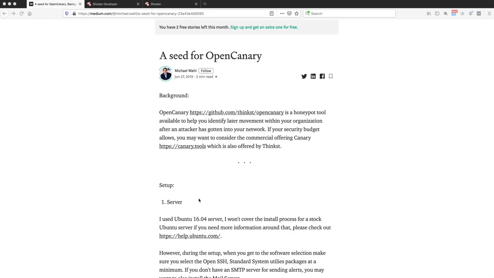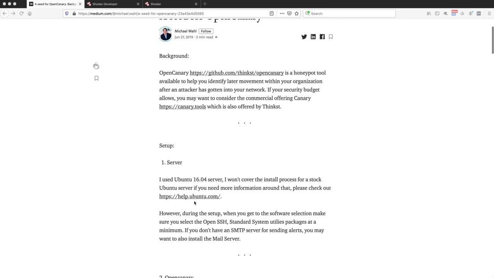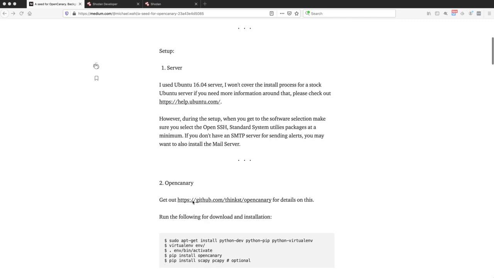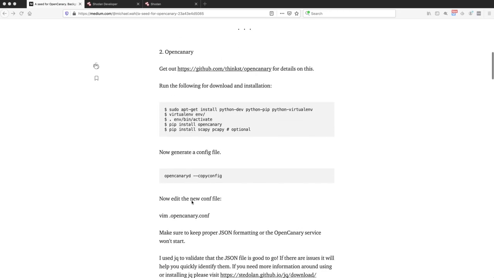In my case, this was written back in 2019, and this was on Ubuntu 16.04. Honestly, I can't remember why I chose 16.04, but if you want to use the latest version or run on 18.04, whichever you'd like. Like I said, I'm not going to cover the installation process, but get yourself an Ubuntu box, bring up that instance, and go through the install. I have some details about the configuration for OpenCanary, and you can just run through this and check that out.